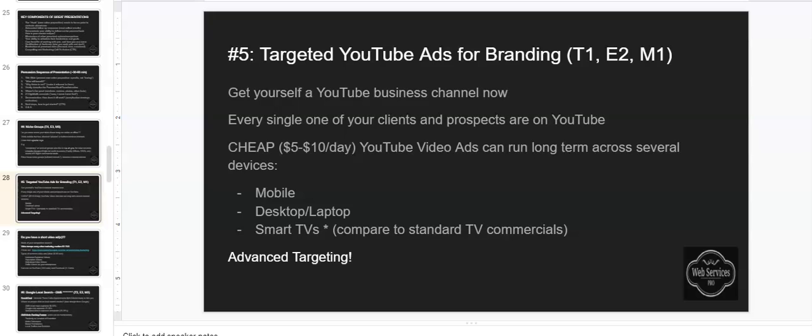Okay, guys, so now we're gonna switch gears a little bit and talk about one of the most exciting ways to get this done. This is about branding and also what I can call retargeting. Let's get into that. What we're gonna talk about is targeted YouTube ads, specifically for branding.